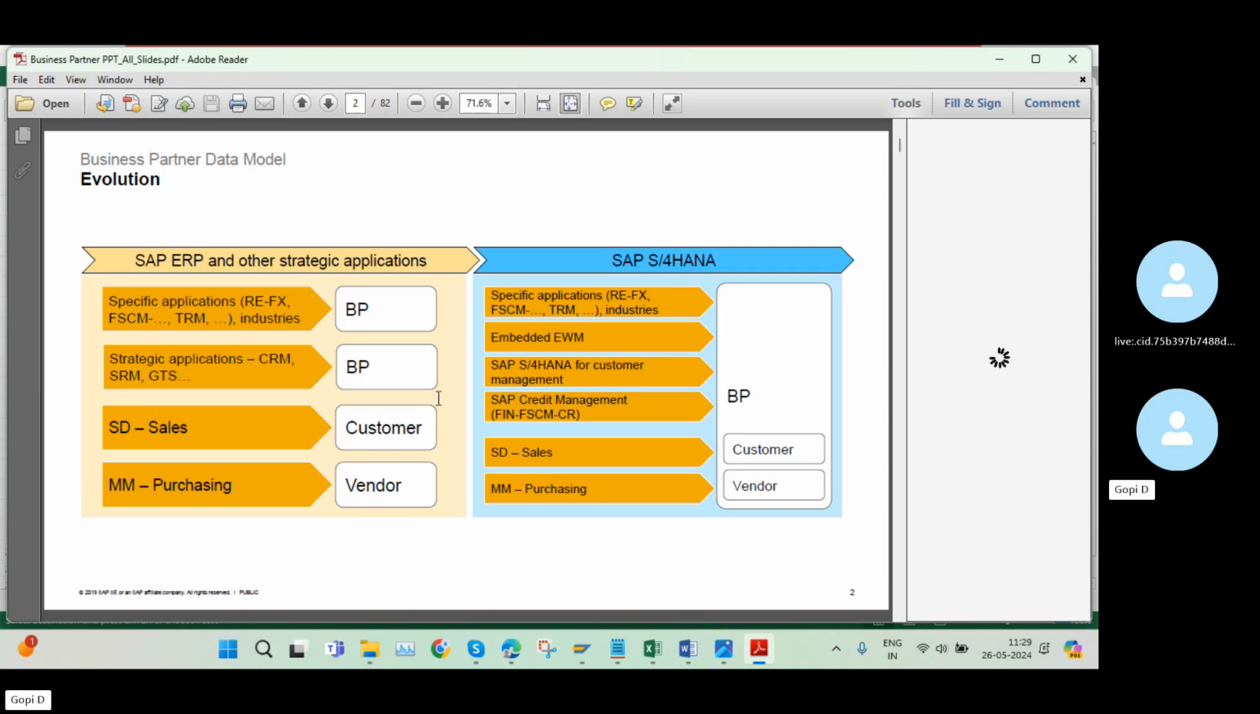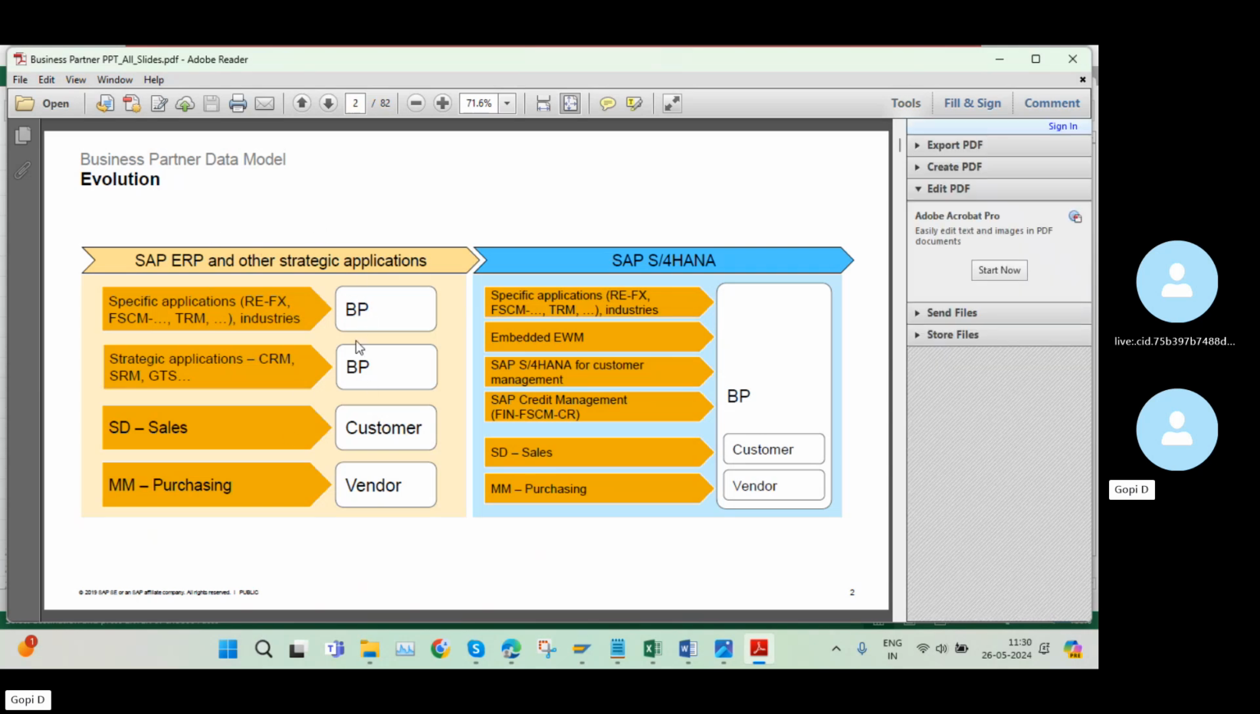In earlier ECC we also had the business partner. But this business partner was used earlier in applications with FSCM, especially TRM, Treasury and Risk Management, Customer Relationship Management, SRM, Supplier Relationship Management, and GTS, Global Trade Services. But when it comes to the SD module and MM module, we maintained the customer master data and vendor master data. The point is, in ECC we got n number of reconciliation issues because of this conflicting master data.